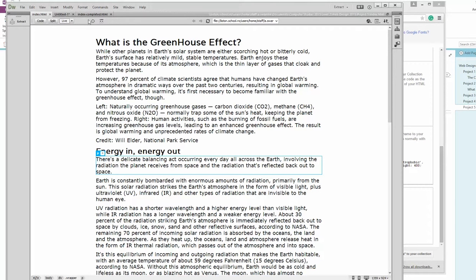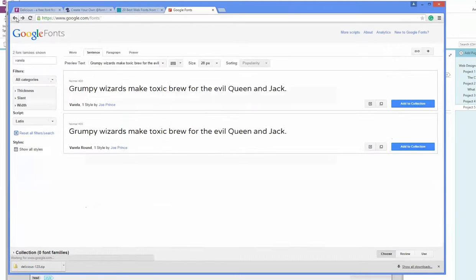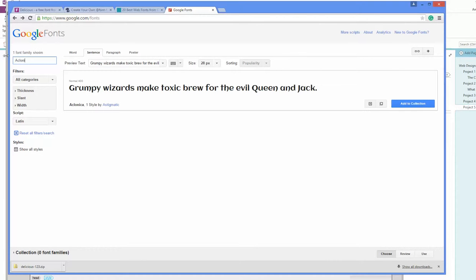Now the other one I wanted again was the one called Aclonica. So let's see if we can do a search for that. Okay, here it is, and that is not the one I'm after. Oh yes, it is actually. It's a second sort of font I was after there for possibly use in the headings.